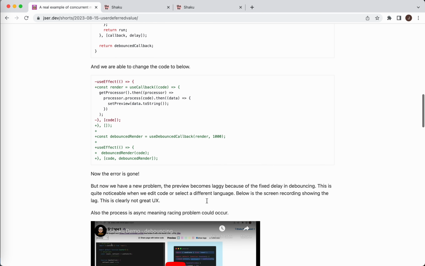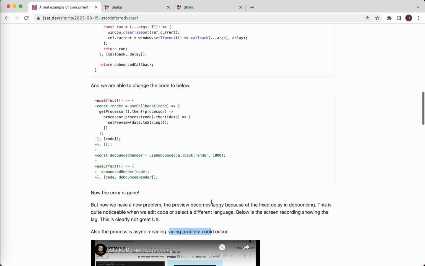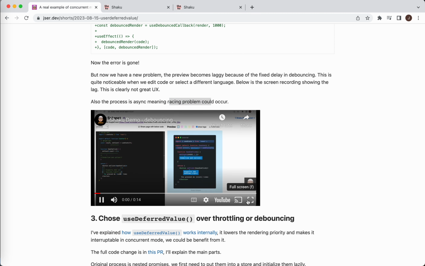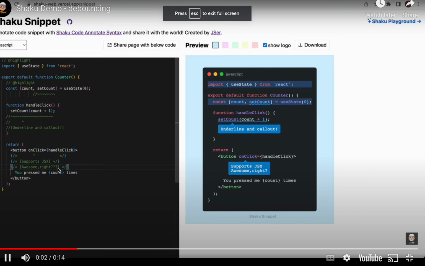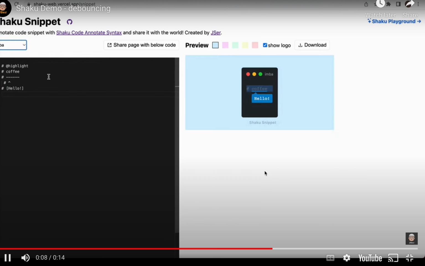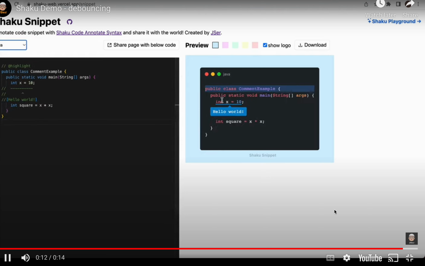Obviously, it's pretty cool. But there's a huge UX problem, and also the racing problem still exists, right? We didn't solve the racing issue. Let's take a look at the improved version. You can see that when I type here, like the question mark, there's serious lag in the preview, both when I update the code and also when I select a different language.